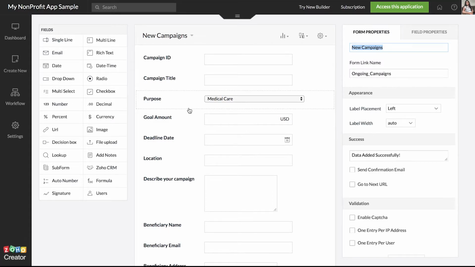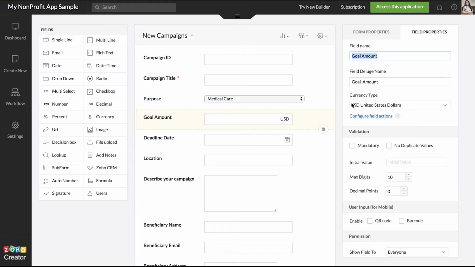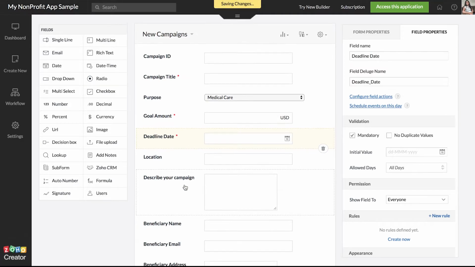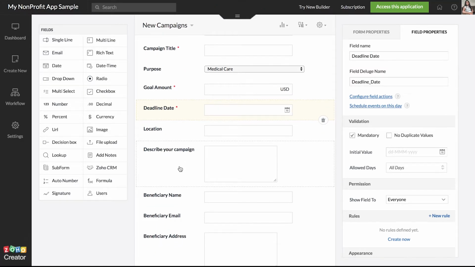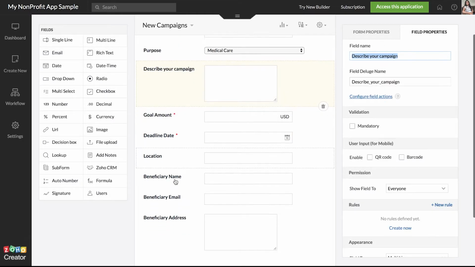So in this form, let's make a few changes. As we know, campaign ID and title are our main fields. They help you differentiate each campaign from one another, so let's make them mandatory. That is, you should not forget to fill these fields. Even goal amount is a mandatory field, so let's make it mandatory. The deadline date is by when you need to achieve your goal amount. Maybe we can put the describe your campaign field on the top.